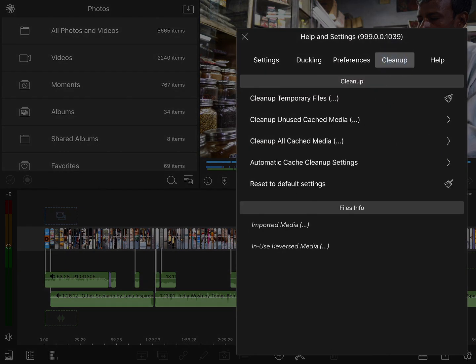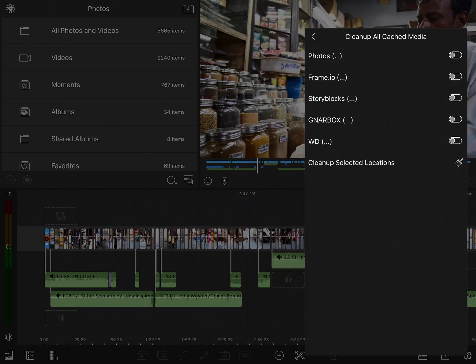Let's go back into the settings, back into cleanup, and take a look at one last option in here. If I look at cleanup all cached media, I can actually go in here and clean up everything that is in use inside of LumaFusion. Now, what this means is if I clear these out, even timelines that have media in place on them will have that local copy deleted, which means it will have to be reacquired from wherever it came from.